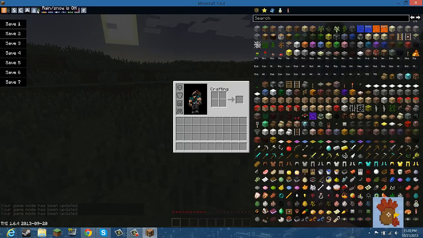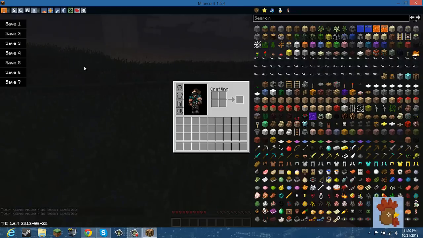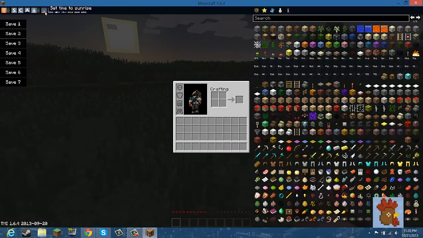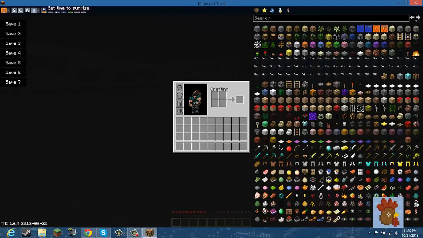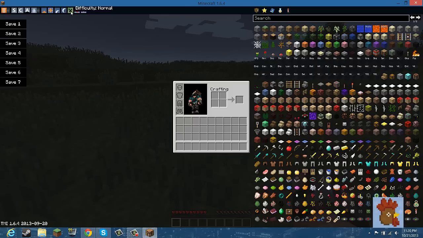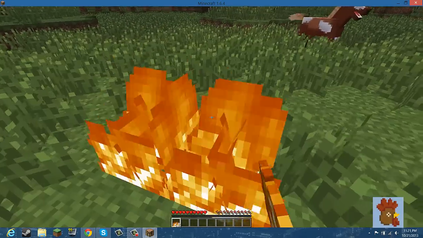Rain or snow, you click it and it starts to rain, you click it and it goes away. As you can see in the background slightly, the sun's going down. Sunrise, noon, sunset, midnight. Difficulty normal, you know, peaceful. And then fill health and food. This is pretty cool. Let me just demonstrate it right over here.